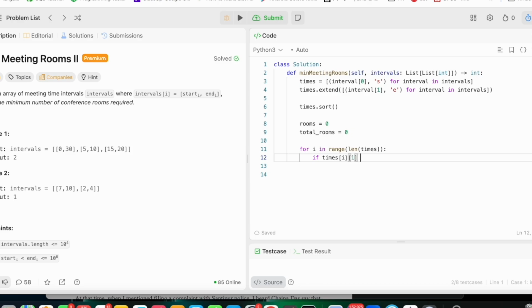If times of I equals start, that means we are starting, this is a starting point for any meeting, right? So we'll increment the rooms counter, and otherwise we'll decrement the rooms counter. When we are incrementing the rooms counter, that time only we can update our total rooms. That will be max of total rooms and rooms. That's it. We are done.